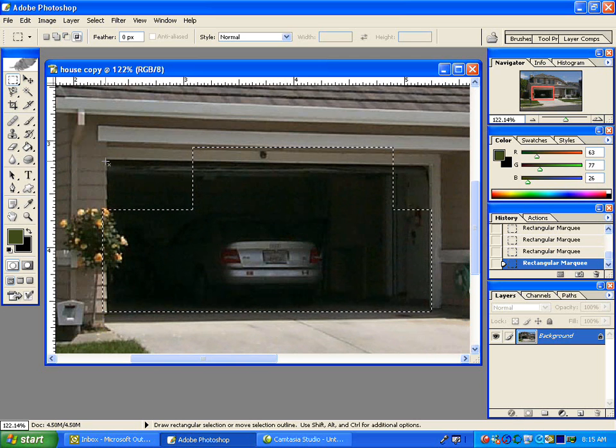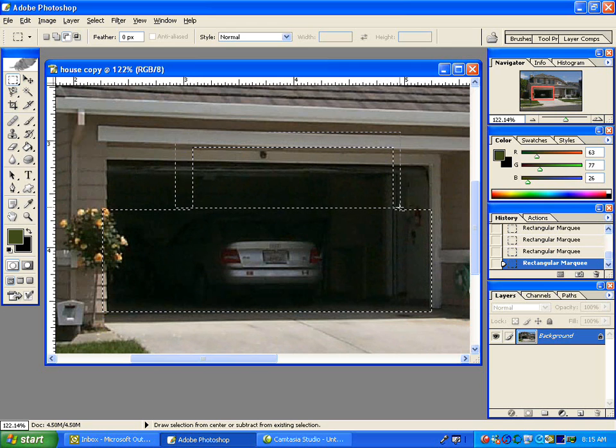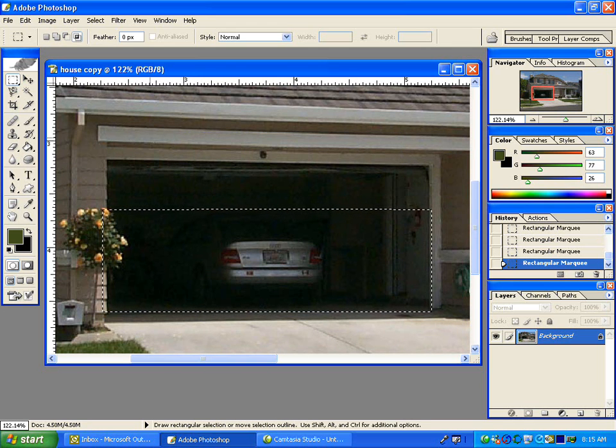Okay, that was with Shift. What if I hold down my Alt key? Notice the crosshairs with the minus sign, so naturally you can guess it's the same as saying subtract from selection. Shift draw to add, Alt draw to subtract, or merely use your options up here.